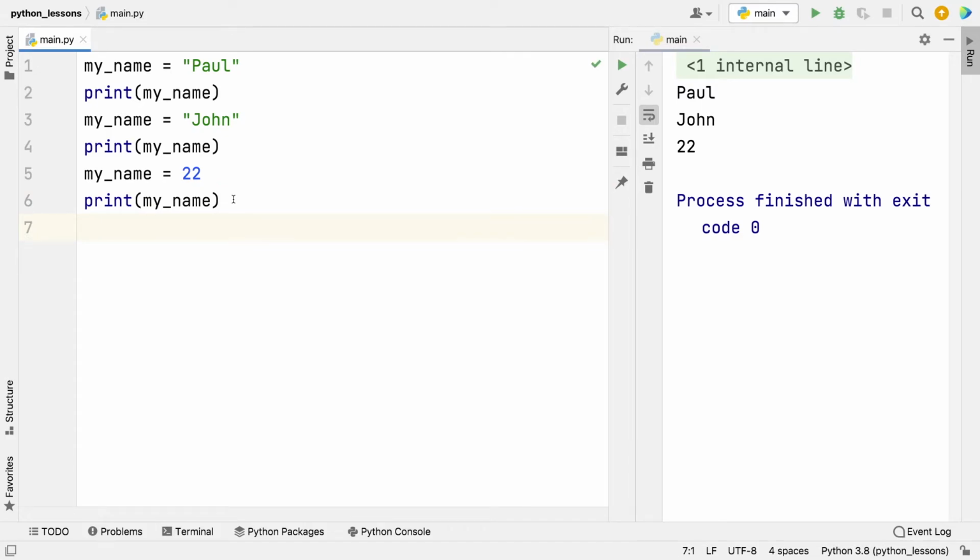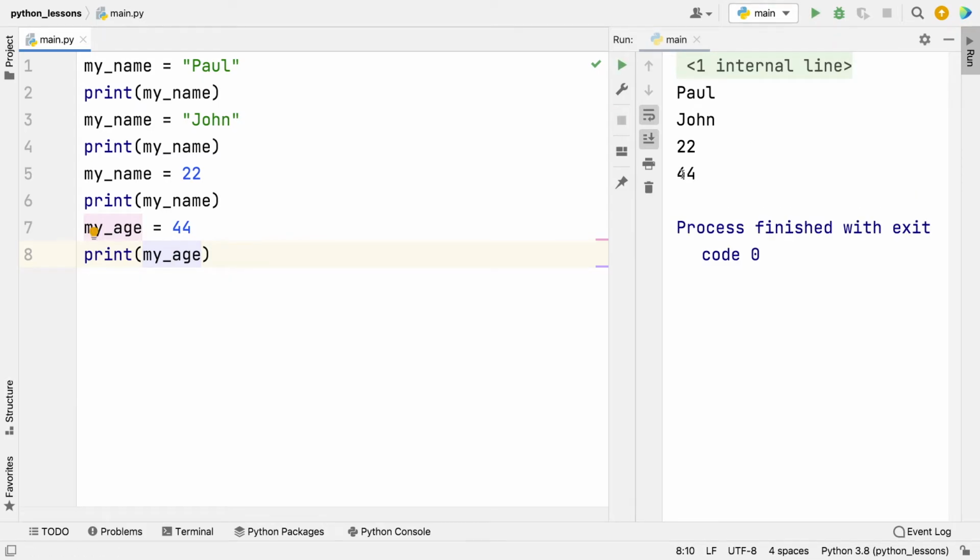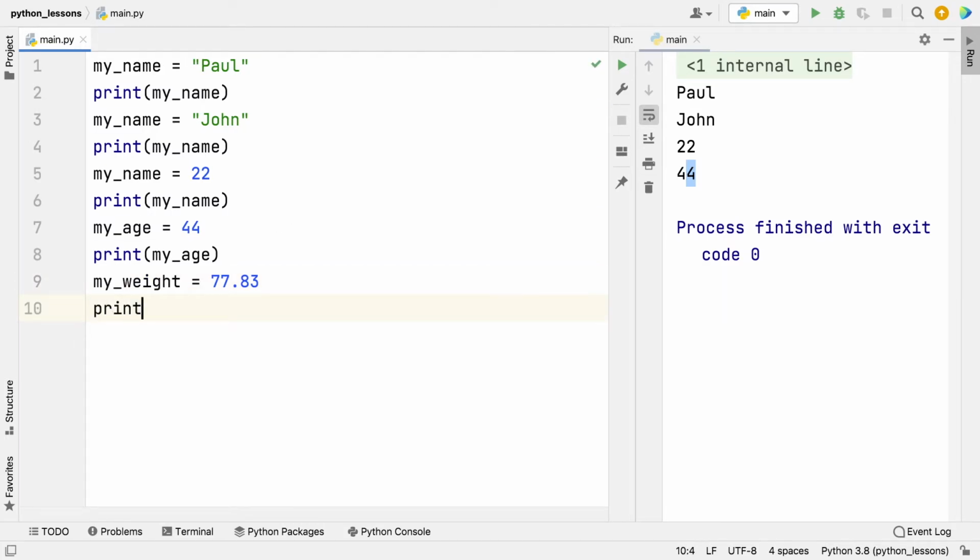You can also have integer variables as follows, such as my age here, and we can output that. So you can see 44 has been output, and you can have floating types such as this one here. We have my weight. We can output this.